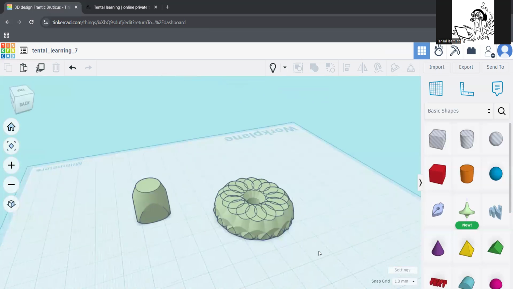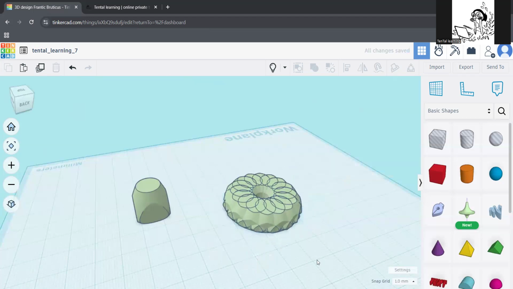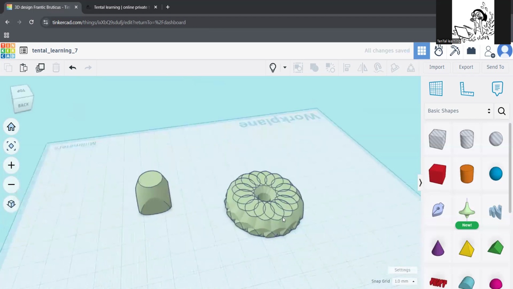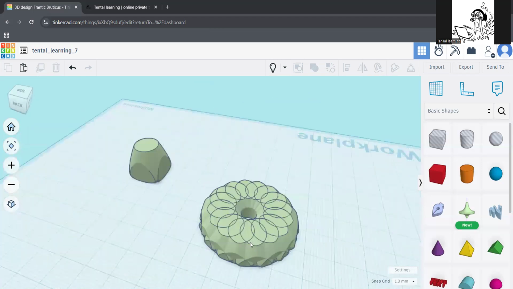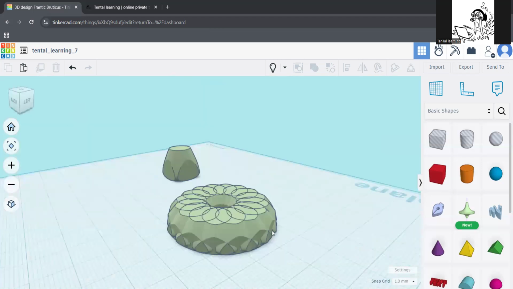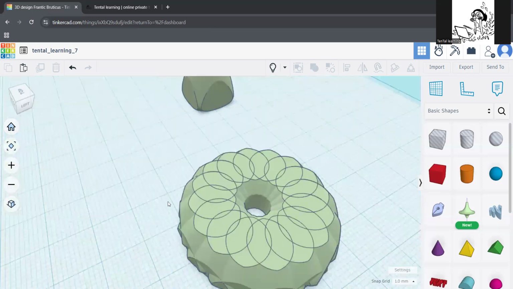Here is our shape. And then if we select everything and group, it will become one shape. Is it one shape? Yes. Okay, this is how you can make something like this in Tinkercad.